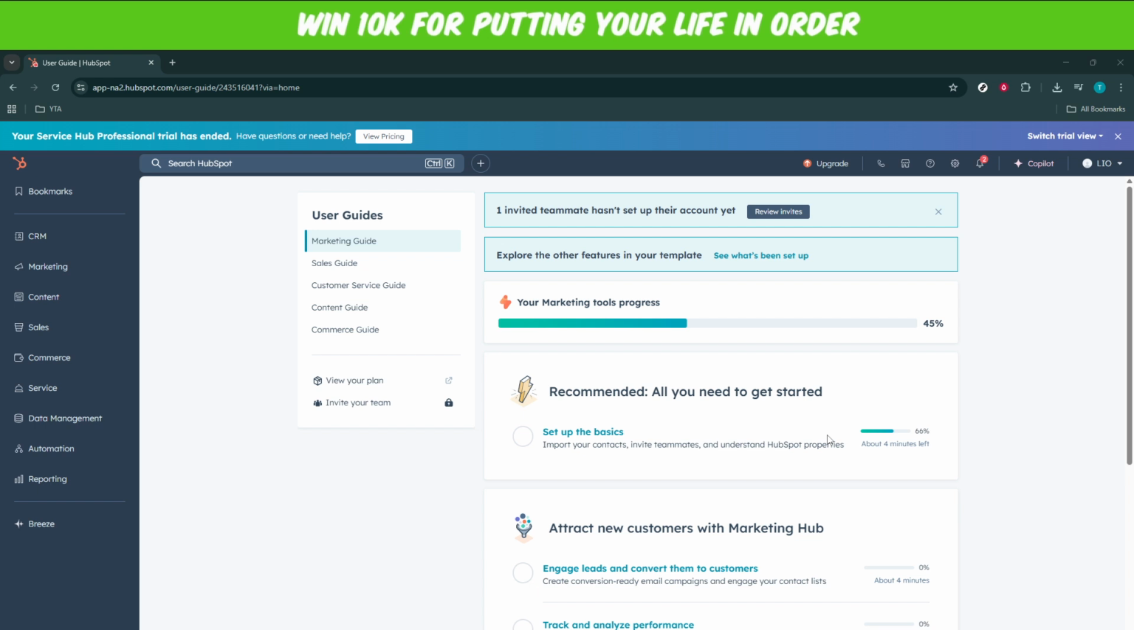Once you're on the HubSpot main page, the first thing you'll need to do is locate the marketplace. This is a key step as it houses all of the apps and integrations you can use with HubSpot. You'll find the marketplace icon in the navigation bar, so go ahead and click on it to proceed.